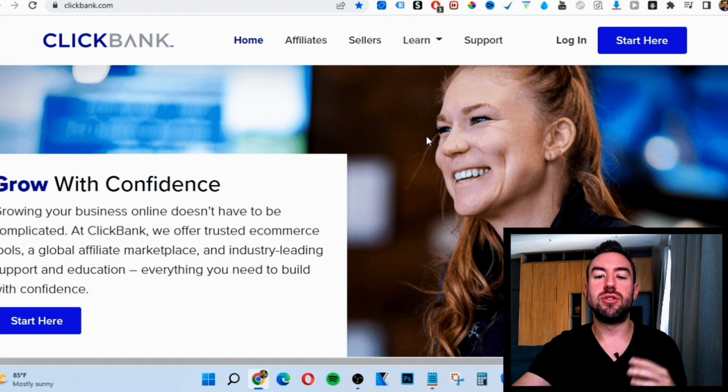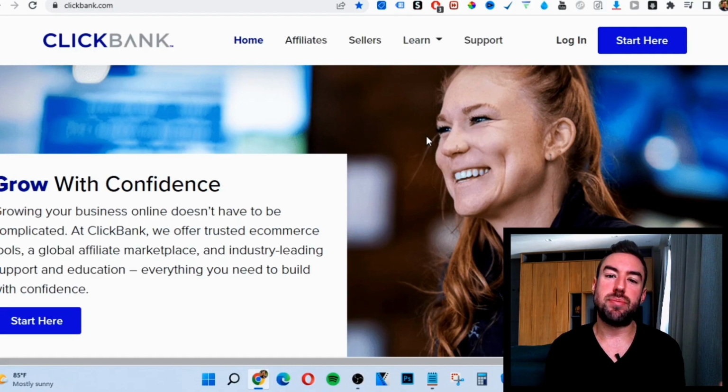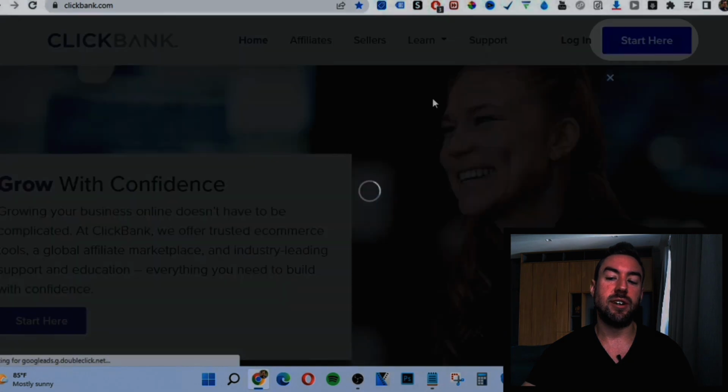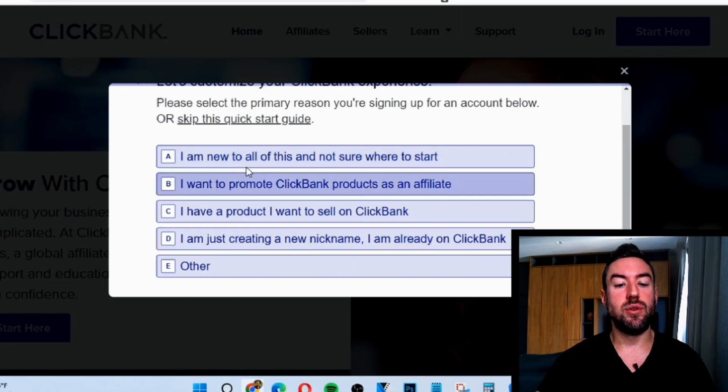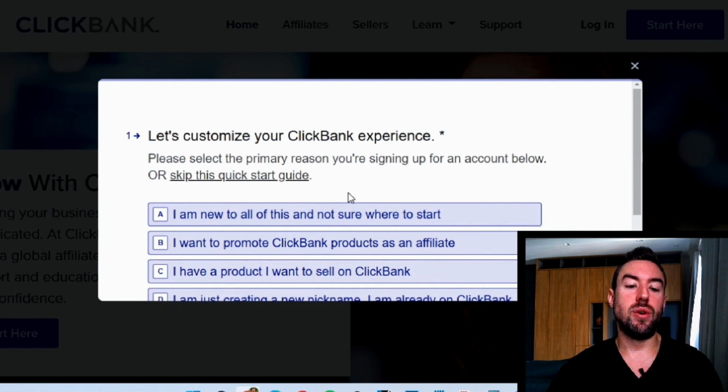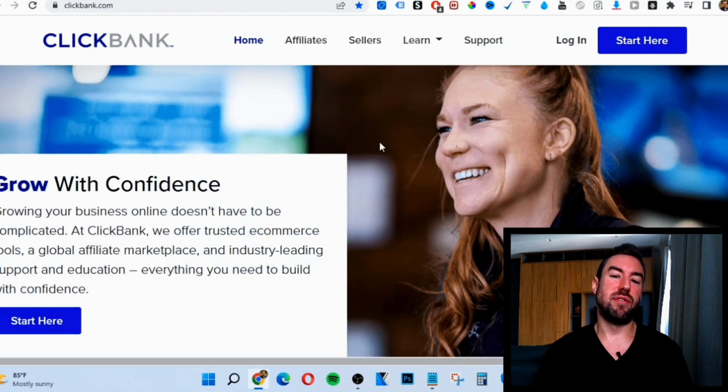Now, the first step is to go to a site like Clickbank. You can actually promote any product you want, but we're going to use clickbank.com. Okay, so just go there. Now, the first step is to register for a free account if you don't have one. It's very simple. You just click start here, and then it's going to take you through a few different questions. You just go through, and then very simply within 5 minutes, you'll have your own Clickbank account.